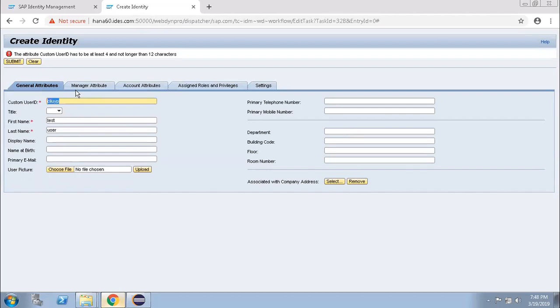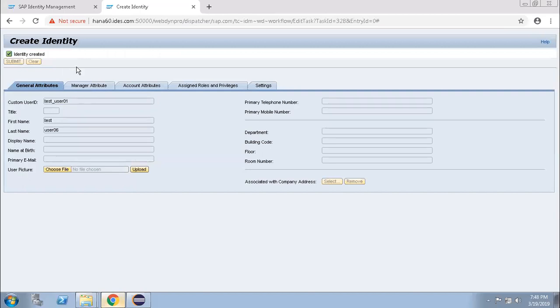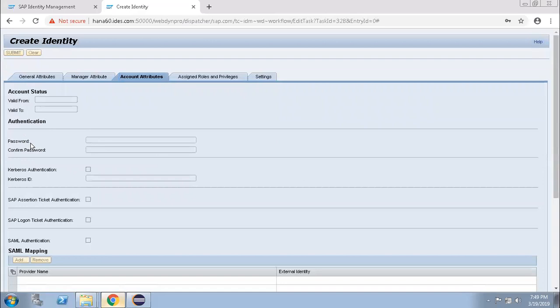Right? So let's see this: test underscore user 01. Okay, test user 06, I'm giving this name. Now one thing I want to show you: when I submit, the identity is submitted and created. Okay, this is created, but you have noticed I just gave the first name and last name. I have not given any password.